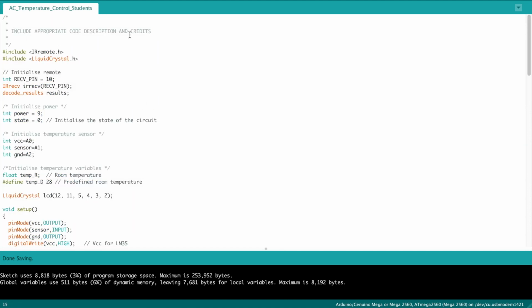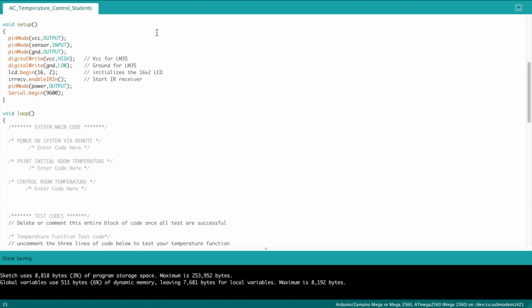Don't forget, at the top here it says include appropriate code description and credits. You need to explain what this entire code is doing once you have coded it properly, and also need to write the names of the people who have contributed to that. In that case, it's going to be myself and then yourself, basically.